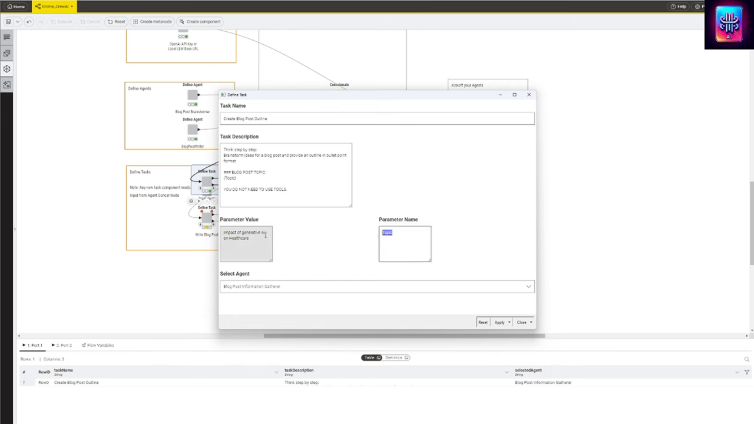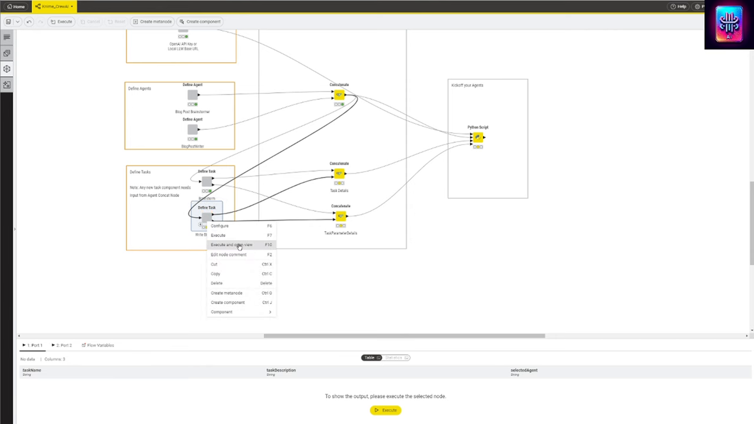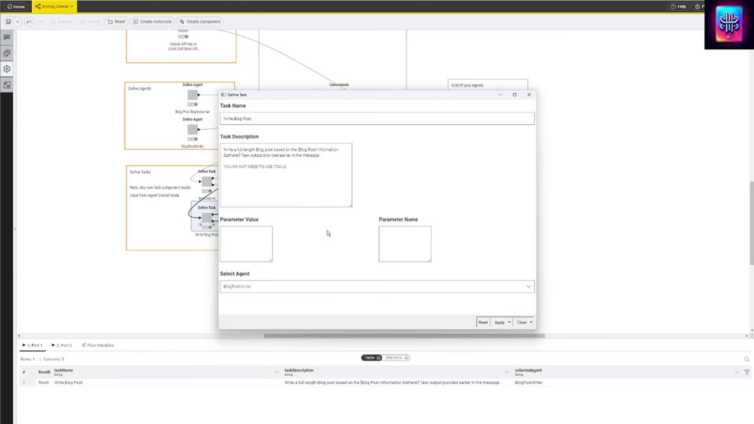So here we have topic, and then have typed in impact of generative AI on healthcare. We could add a second one, it just needs to be on a new line, and we would then need to include it here in curly braces, but we won't do that for now. So the second task is a little bit simpler because we don't have any parameters in it.